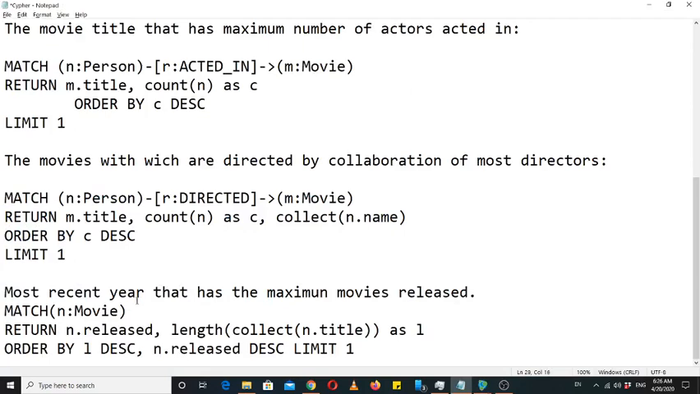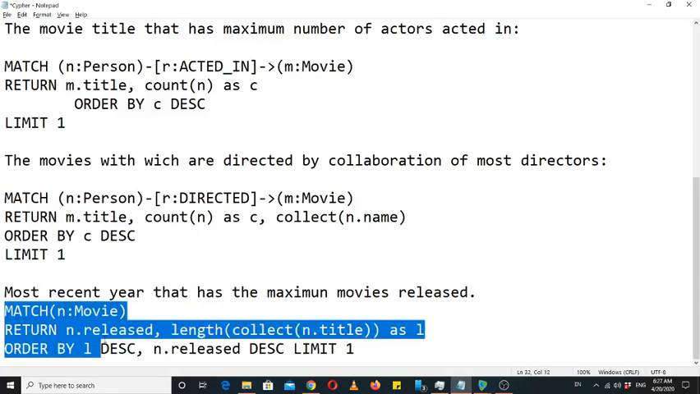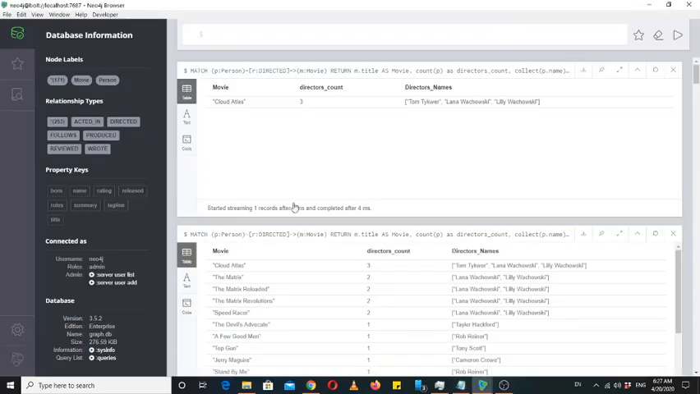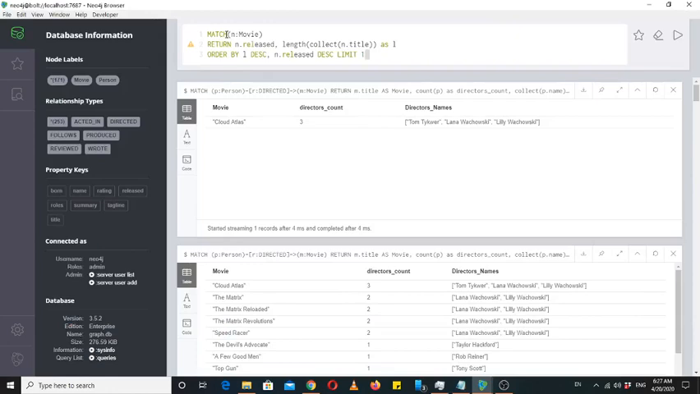And similarly, I have a little bit more tricky, more interesting query. And what is that? The most recent year that has the maximum movies released. It means you want to see the maximum movies released in a year, and then the most recent year in the past that had the maximum number of movies released in that year. So this is a query. Let's run this, and then we will examine it step by step.